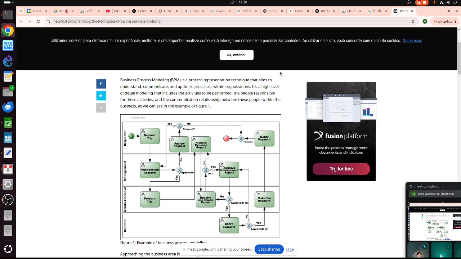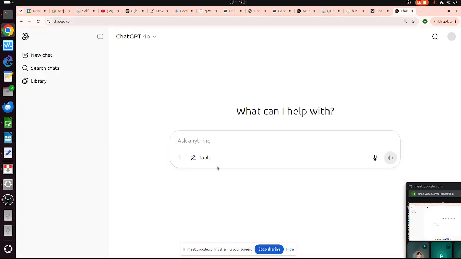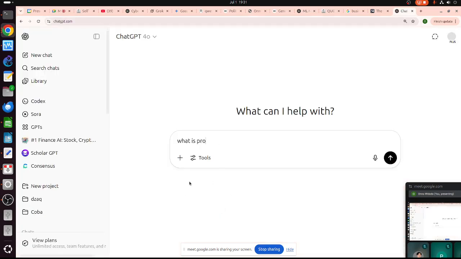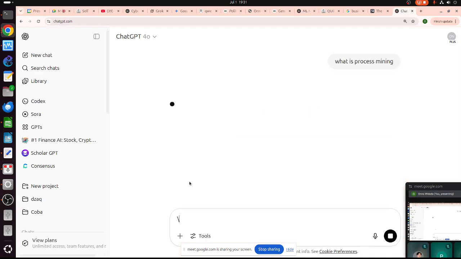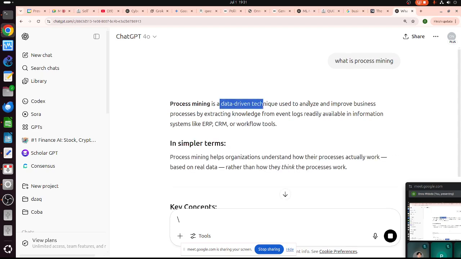Okay, now to be able to do process mining. Process mining is basically mining the business process. We can ask ChatGPT what is process mining. Basically, process mining is a data-driven technique to analyze and improve business processes by extracting knowledge from the event log. So this one is important, the event log.